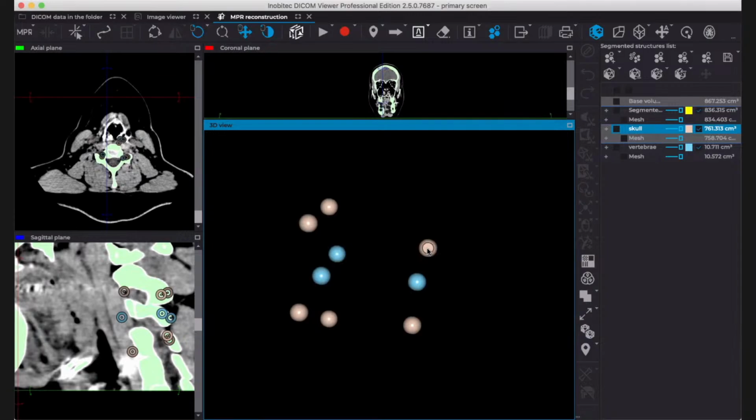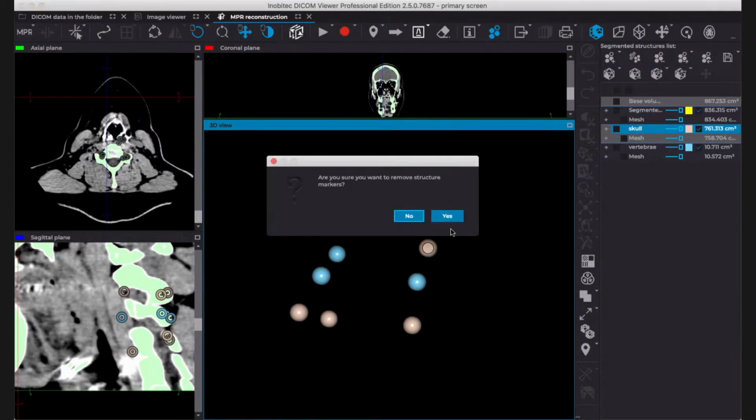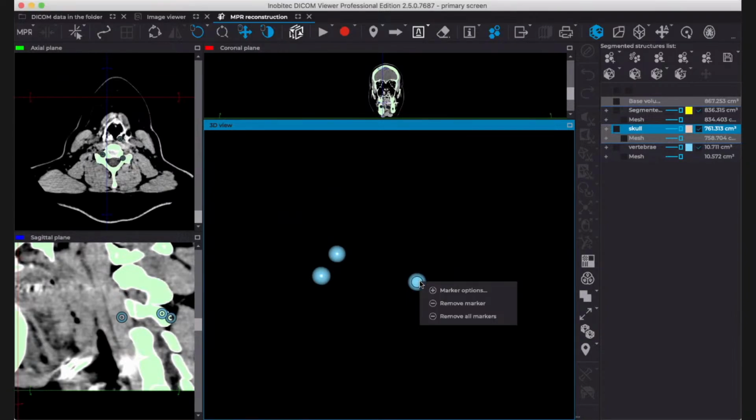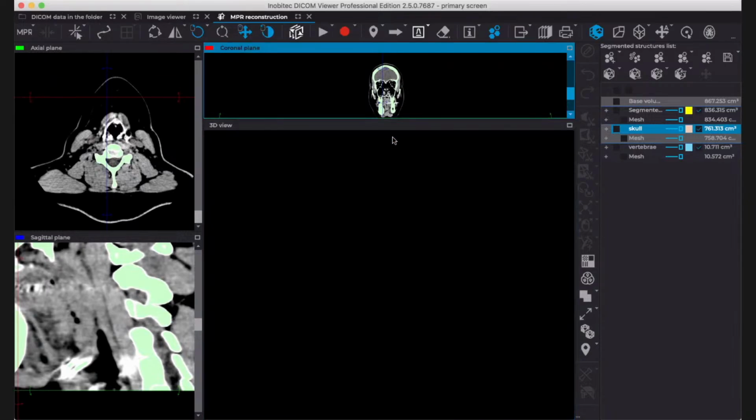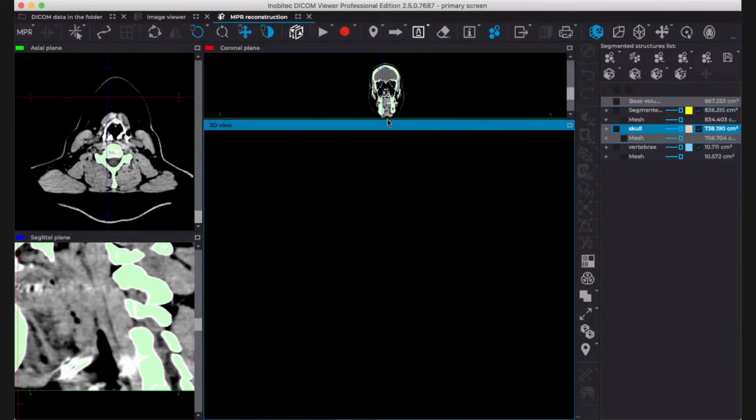Remember, we can just remove here the markers. We are not going to use them anymore. So I right click over the pointer, the marker, and I can just go here and remove all markers. It will remove all from the same color, okay? And I remove these two. And now I have cleaned my view.